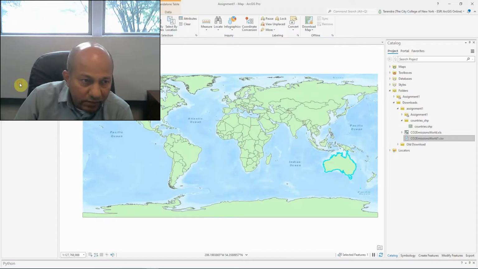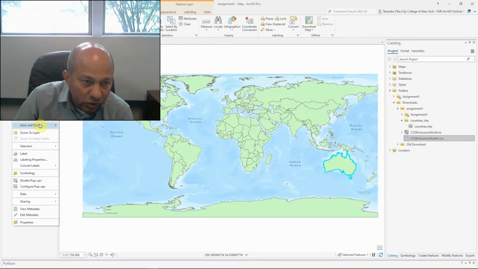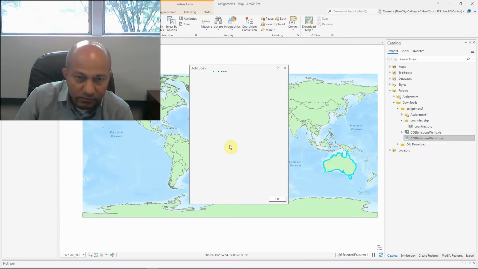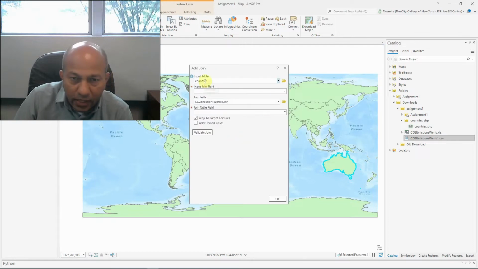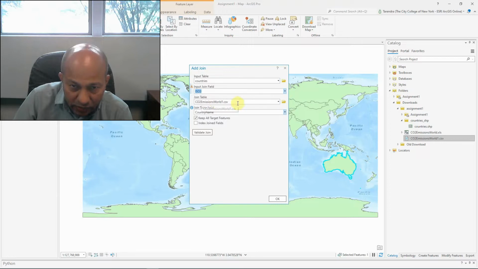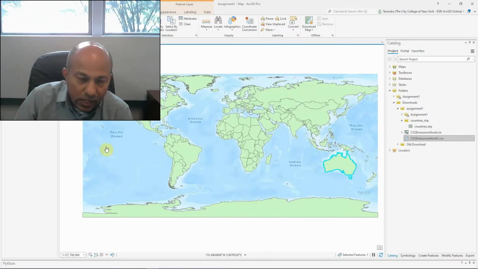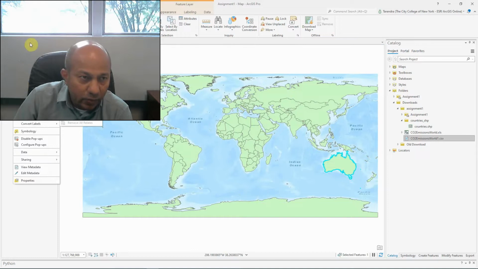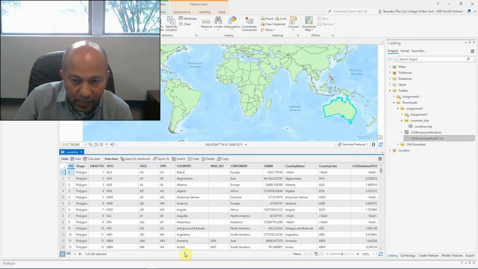I will right click on the shapefile, go to join and relate, click add join, and under countries I know that ISO 3 has the 3-digit code of the countries. I selected that. Now under the CSV file I pick the country code. Once you click that, just click OK. Now I'll go back and check one more time to make sure my data is joined properly. Right click and open attribute table, and you will see at the end three new columns have been added: country name, country code, and CO2 emissions.